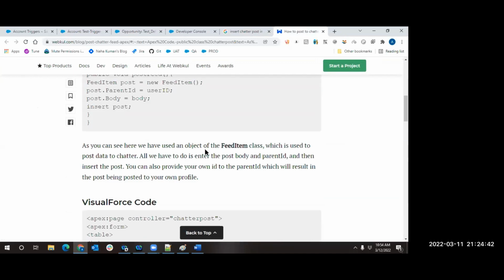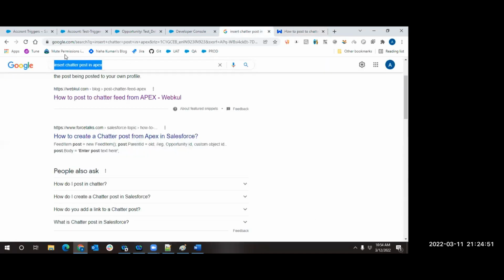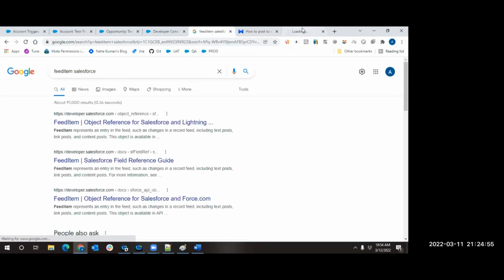So if you see here, what are they trying to do? They are making use of this object called feed item. So it is so clear now. Okay, let us understand what this feed item object is. We know that feed item is the object which is speaking about chatters. Now let us go into this feed item and understand which field has to be populated for doing what.